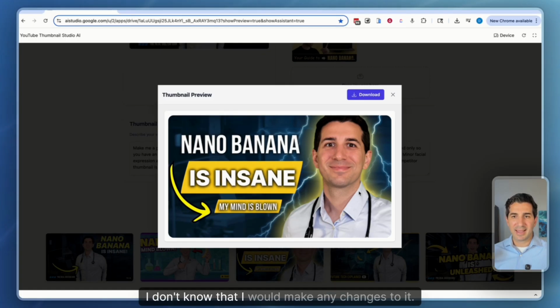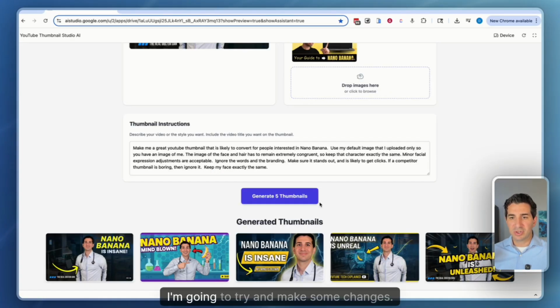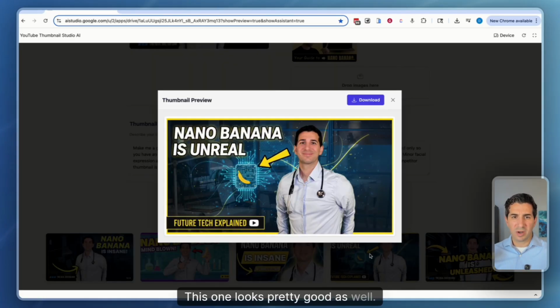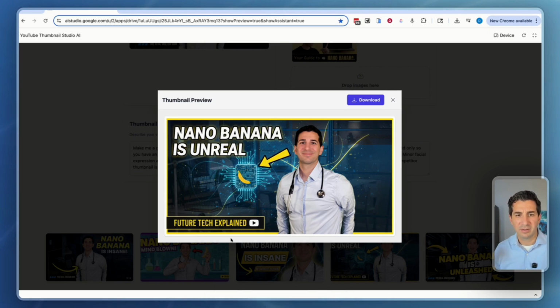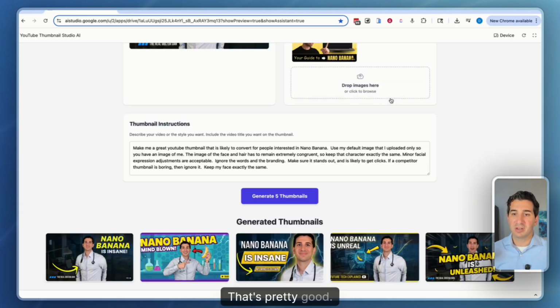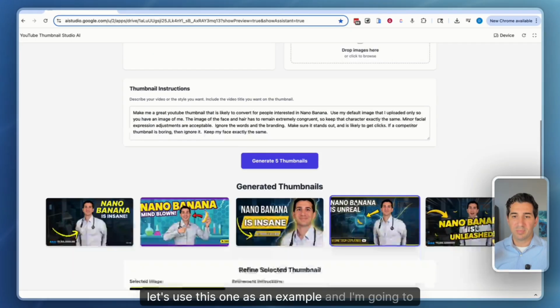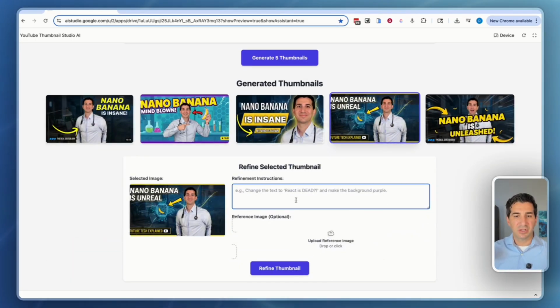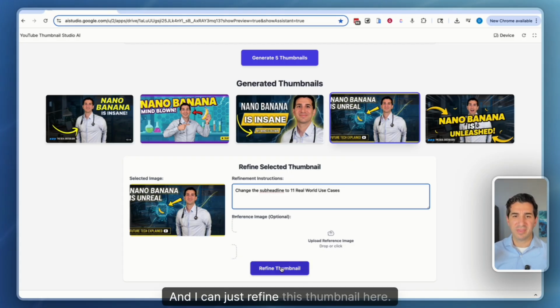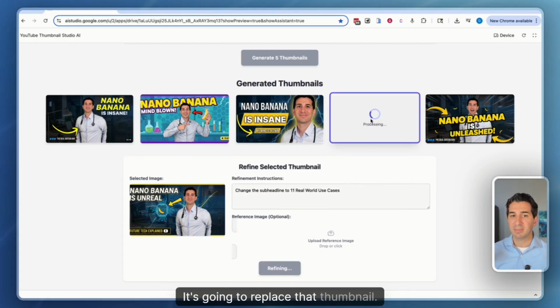And I don't know that I would make any changes to it. I'm going to try and make some changes. This one looks pretty good as well. Nano Banana is unreal. Future Tech Explained, that's pretty good. So let's use this one as an example. And I'm going to edit it right here. Change the subheadline to 11 real world use cases. And I can just refine this thumbnail here. It's going to replace that thumbnail. So if I wanted to save that thumbnail, I would download it.